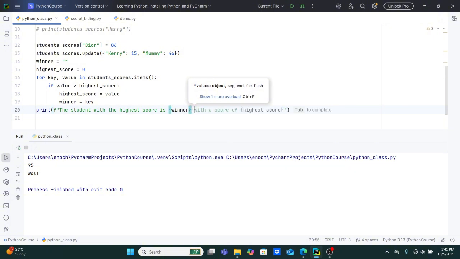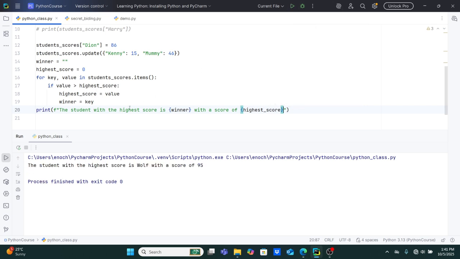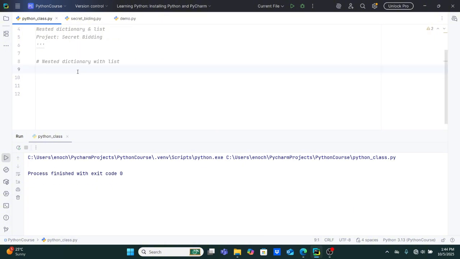Is winner with a score of highest score like this, and we can simply print this, and we get: the student with the highest score is Wolf with a score of 95, right? So that's just a nice example. Okay, let's look at nested dictionary now.